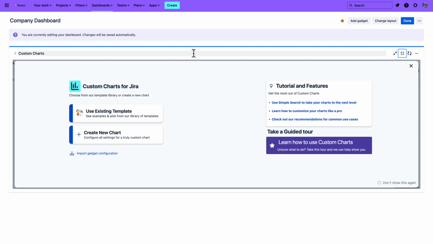So when you're first working with custom charts and you add it to a dashboard, you are going to see this getting started screen. We highly recommend reviewing this briefly, especially if you're new to this, because it may save you a little bit of time. For example, we have some really great tips and tricks over here, some tutorials as well. And then a big thing to notice is this Use Existing Template button right here.